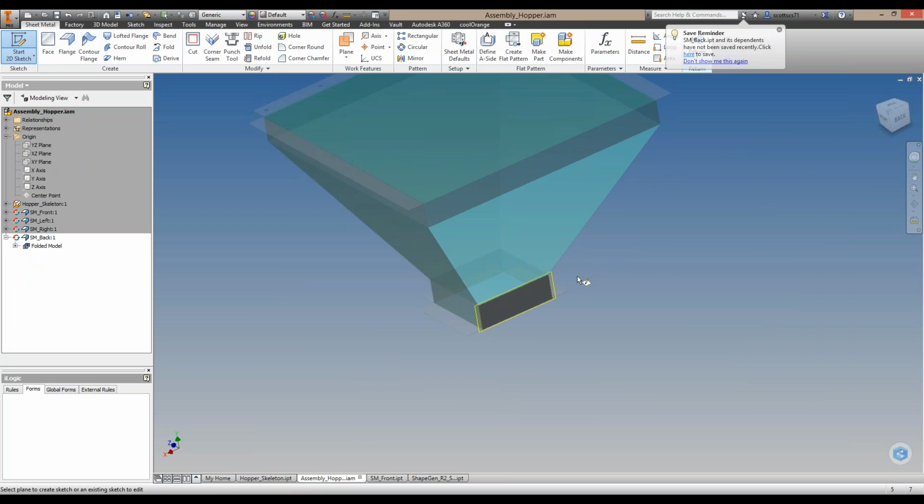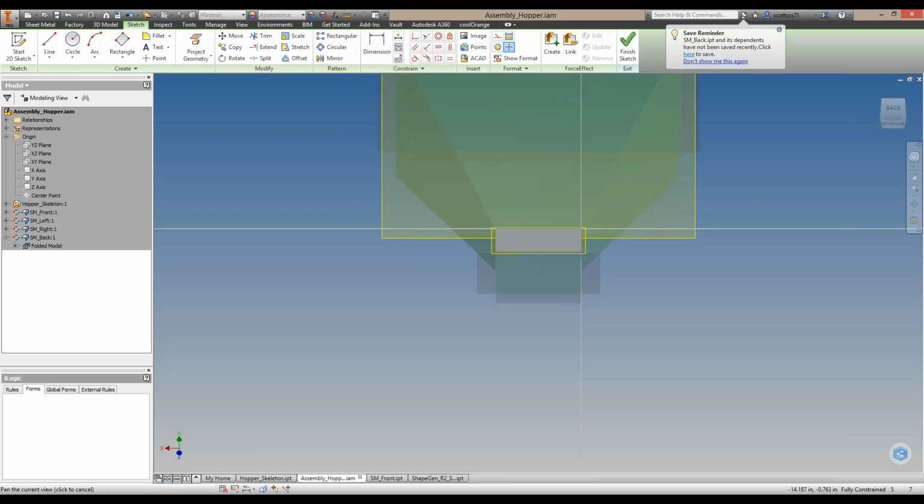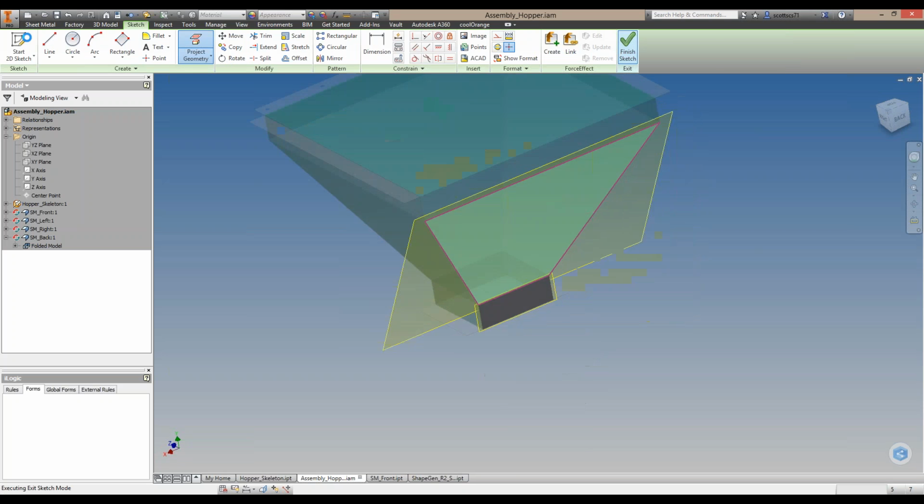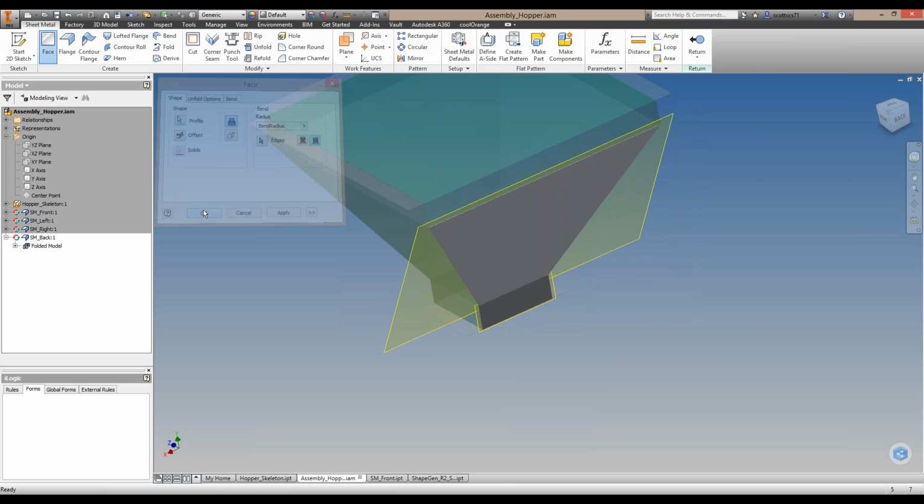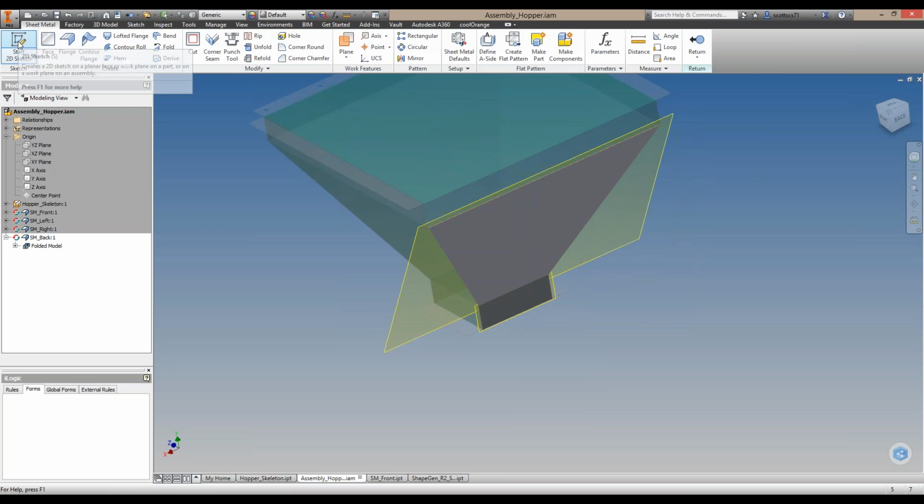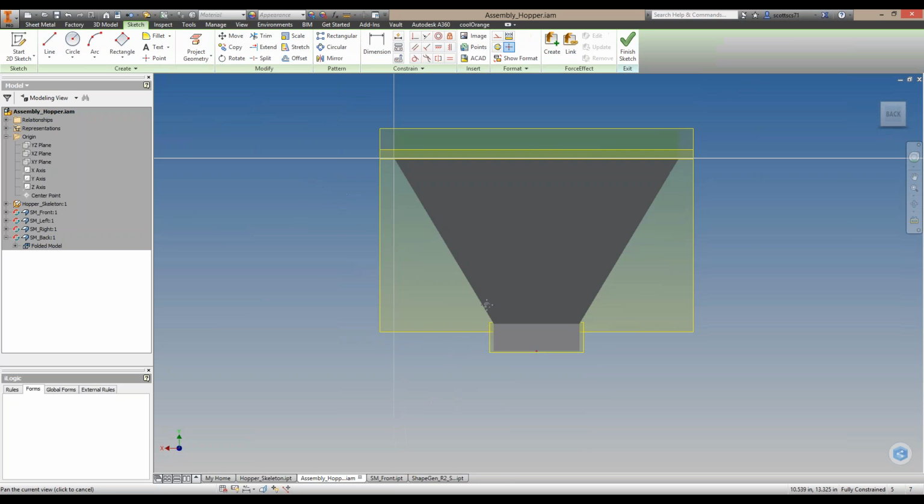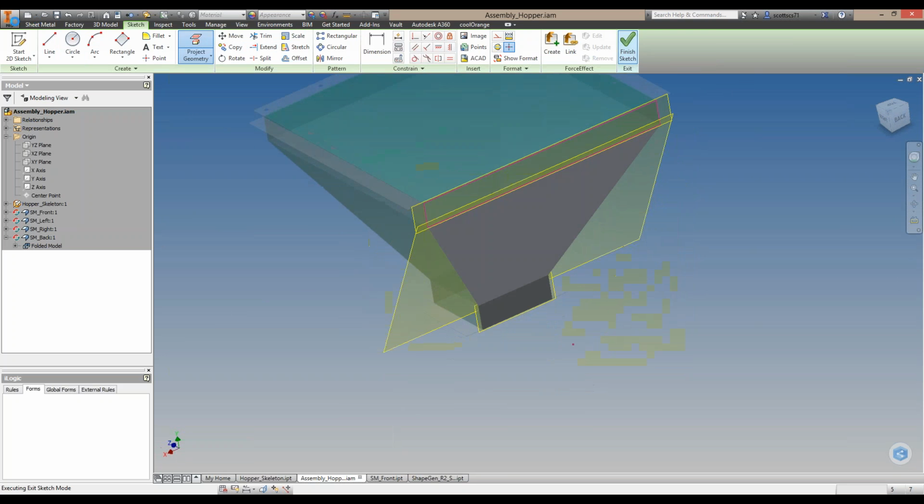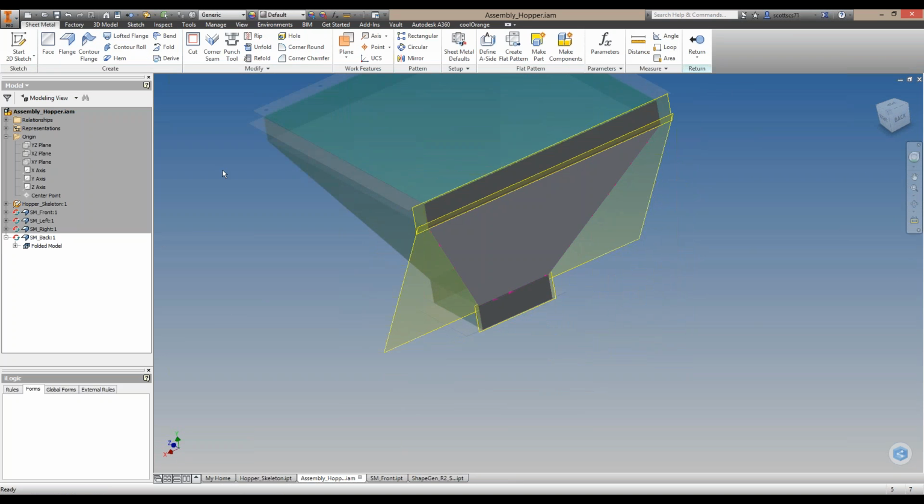Apply. Next step, I'll run through these a little bit quicker just so you can see. It tends to go slow when I talk through it. So we'll finish the sketch, face. You can see how quickly you can generate a pretty complex looking sheet metal part that's going to be adaptive to this skeletal part. We'll project that geometry and create the last face.